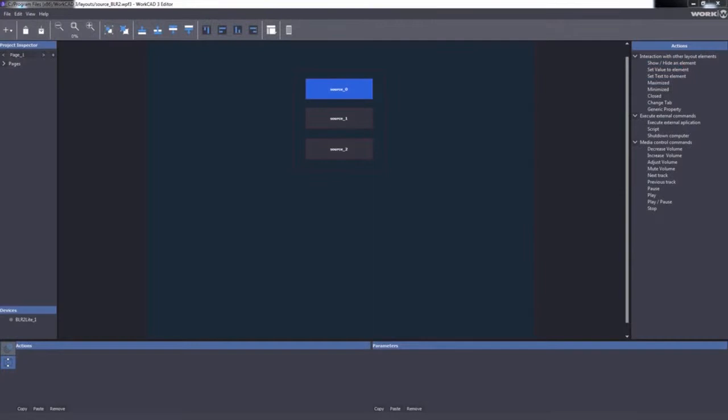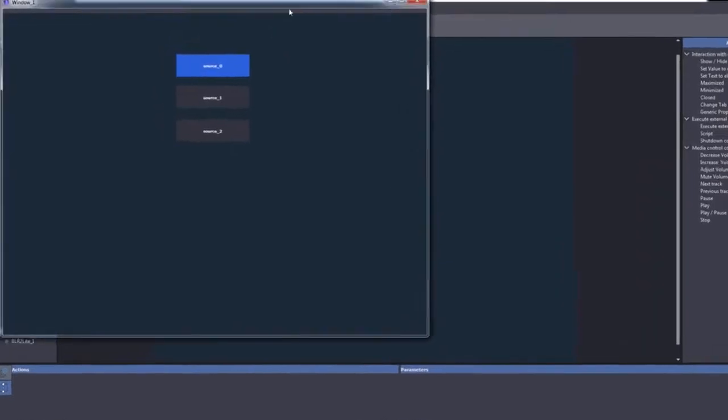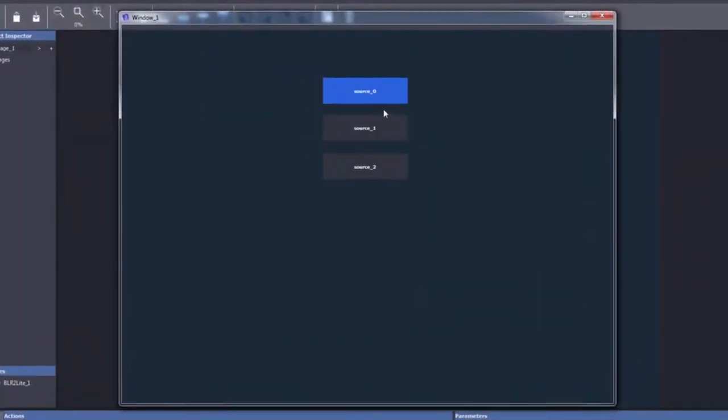Hello again. Next, I will show you another simple example on layouts for WorkCAD3. In this case, what I have done is to create a layout where we will be able to choose the different sources in a BLR. I'm going to launch the layout to see how it will look. We have 3 buttons, each one of them associated with a source, and we can change between them.